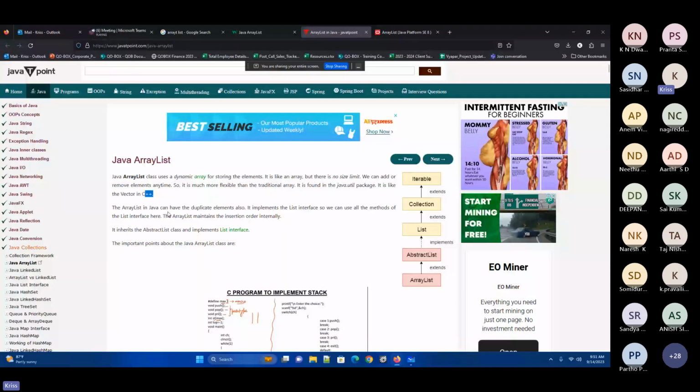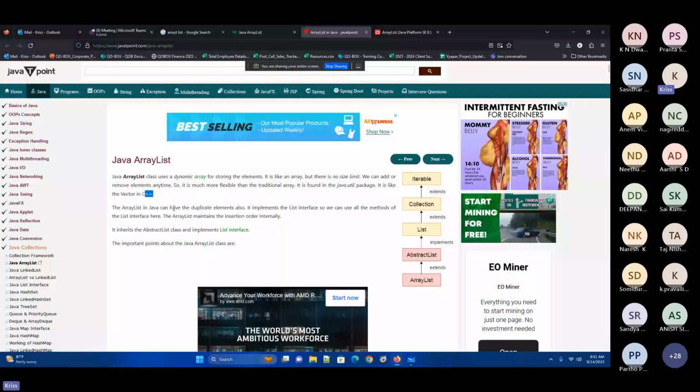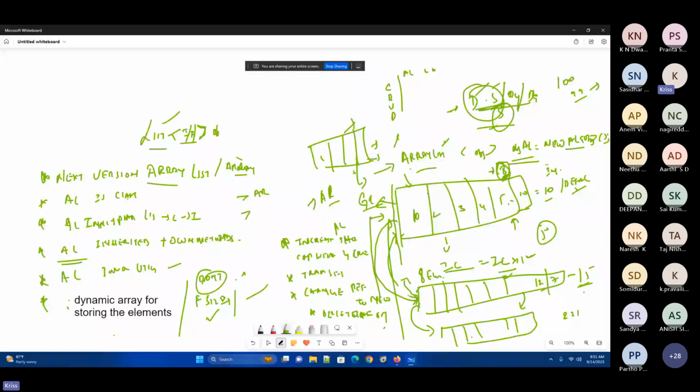The array list can have duplicate elements. It also implements the List interface, and all the methods of this are maintained in internal insertion order. It is very simple. We have already discussed that the array list is implemented from the List interface, so it is inherited from the list. We have already discussed this pointer.